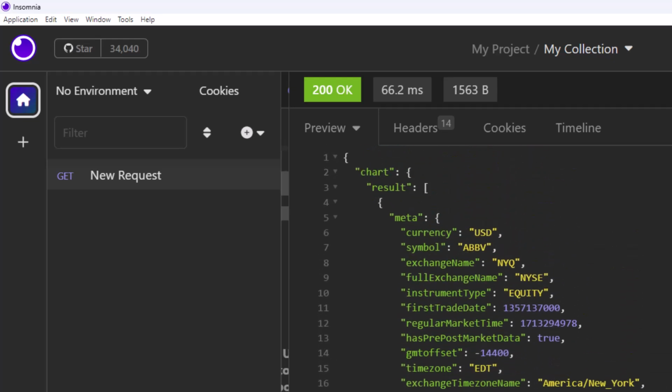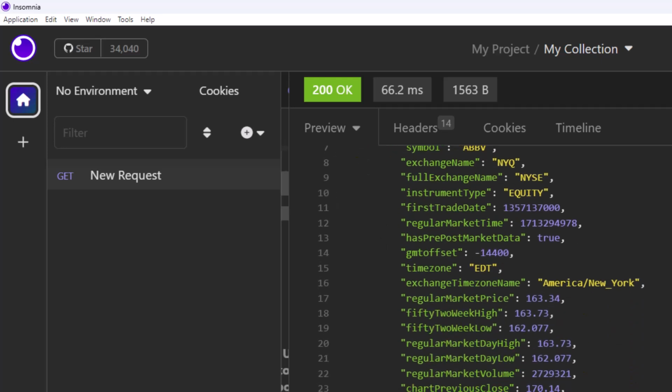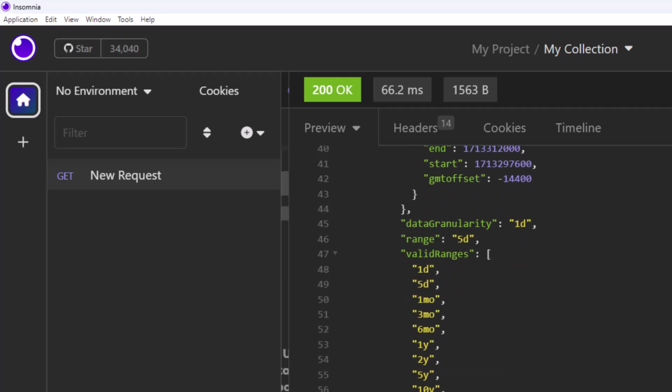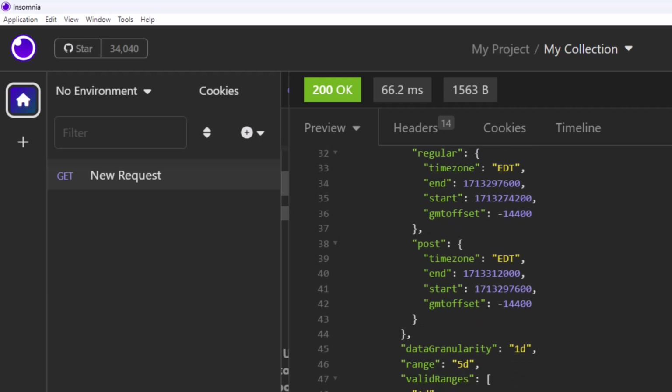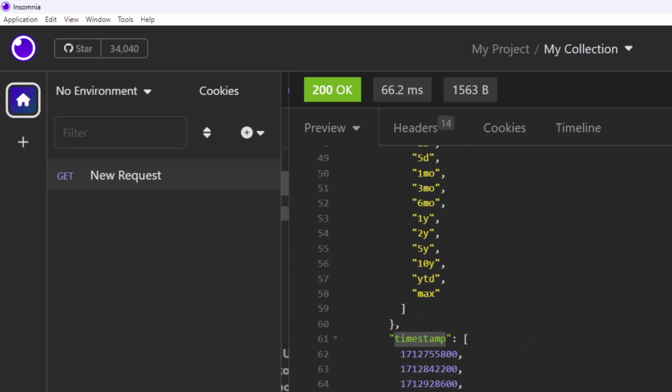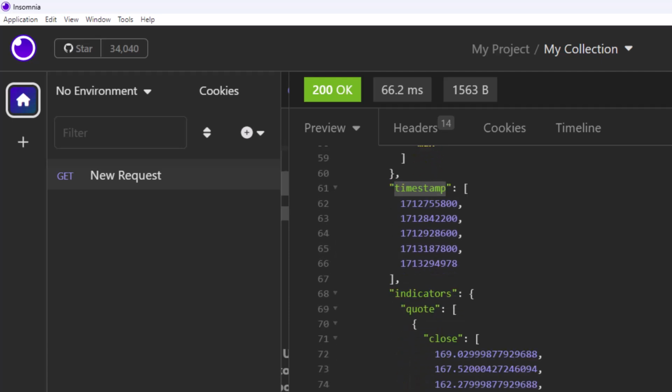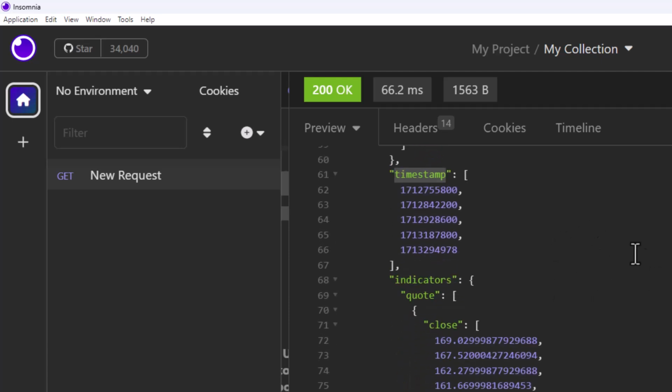When you look at this whole thing, you can see there is a top level node, chart, result, and then you have all this metadata. This will hold all the information you need in order to query this. For example, the ranges you can pass in to get data. In this case, it was 1 day. There's also a field called timestamp, which we're going to need. This particular JSON file contains data for 5 days only, from April, I believe.